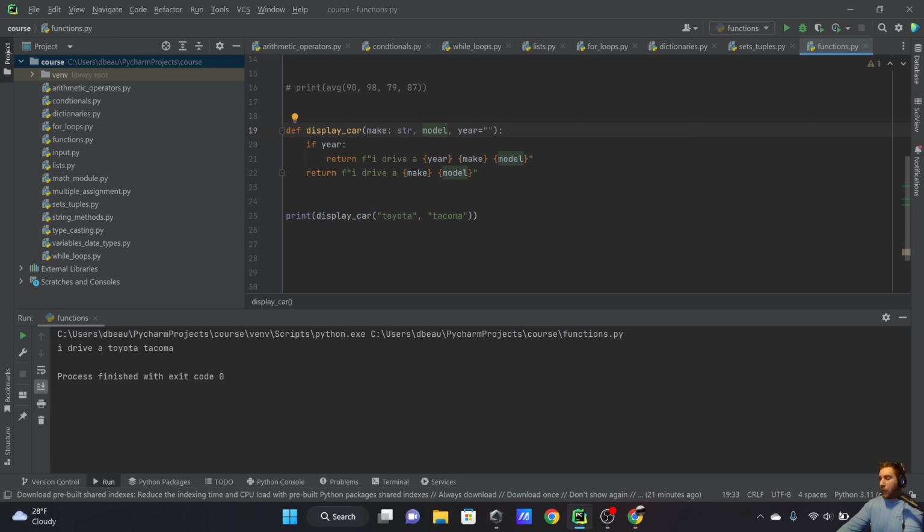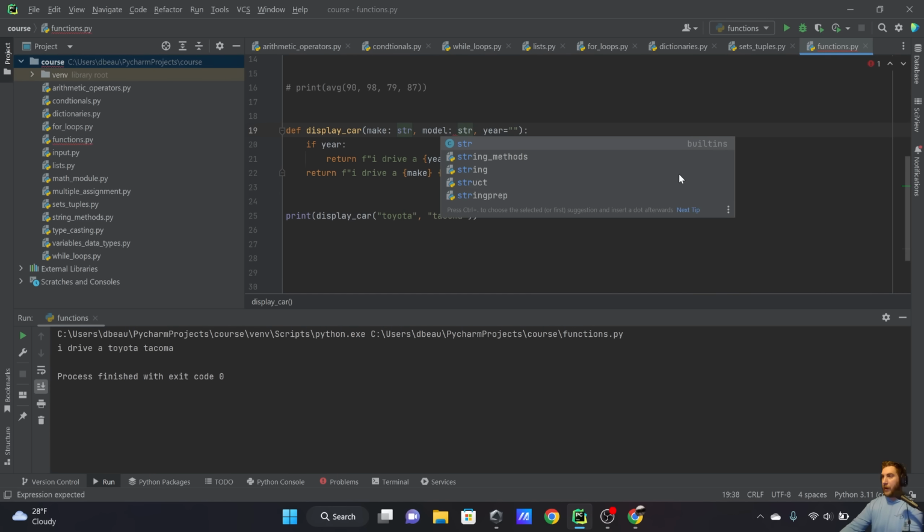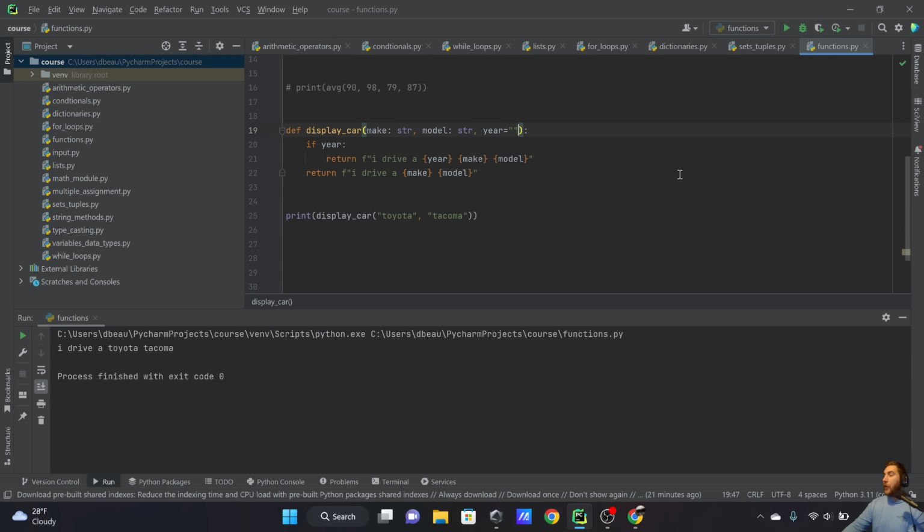And we'll do the same thing with model. We want a string for the model. So let's just go ahead and put str, all right? And now we don't have to use a type annotation on this one because it's a default argument, okay? So we just don't have to do it. Now, we should also tell the user what this is going to return. So we do that by putting an arrow here. And it's going to return a string, okay?